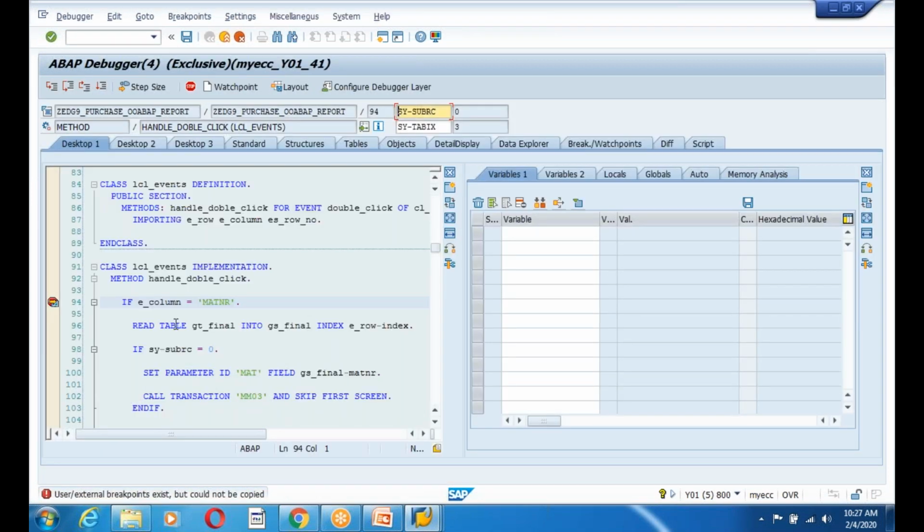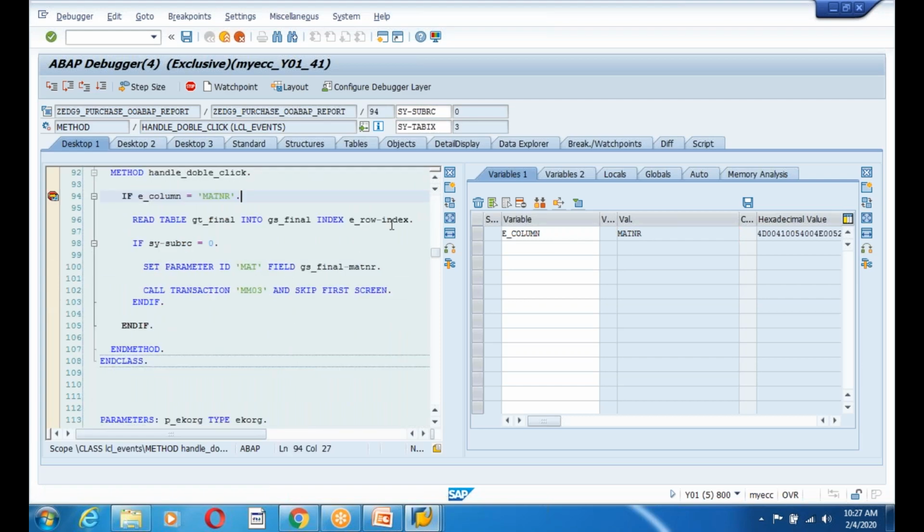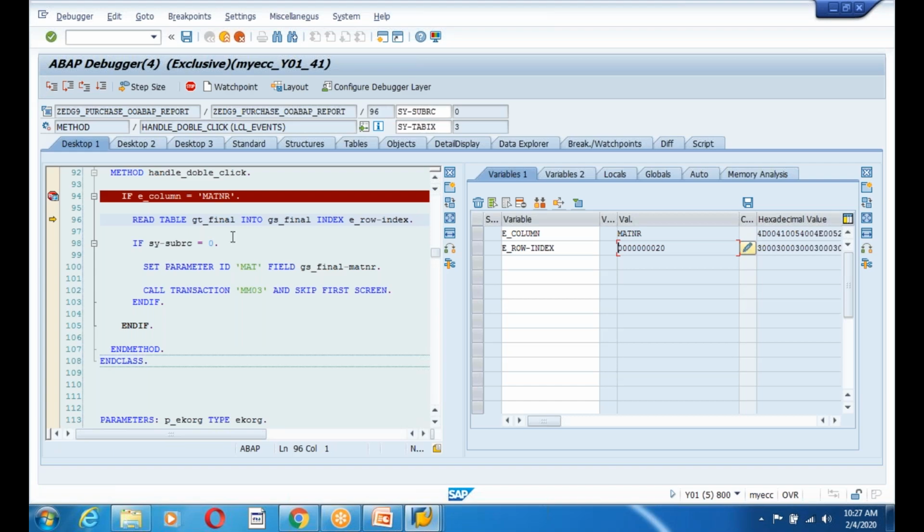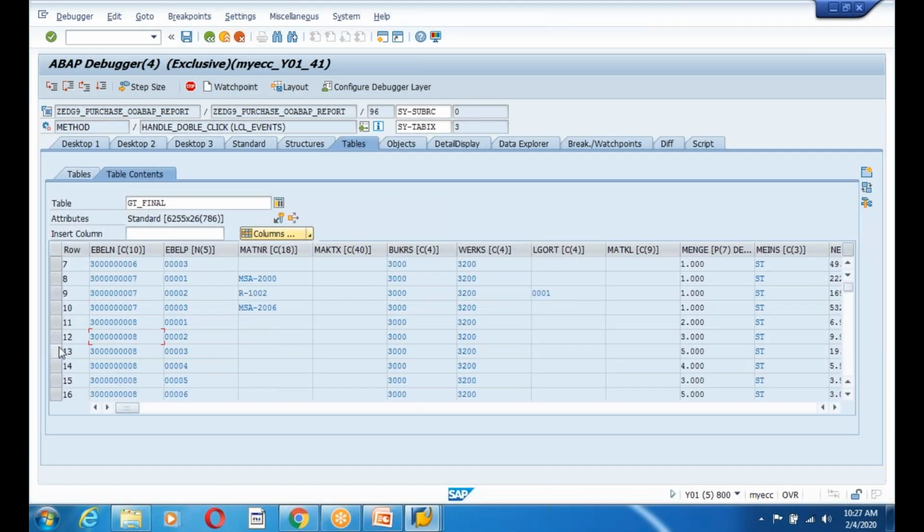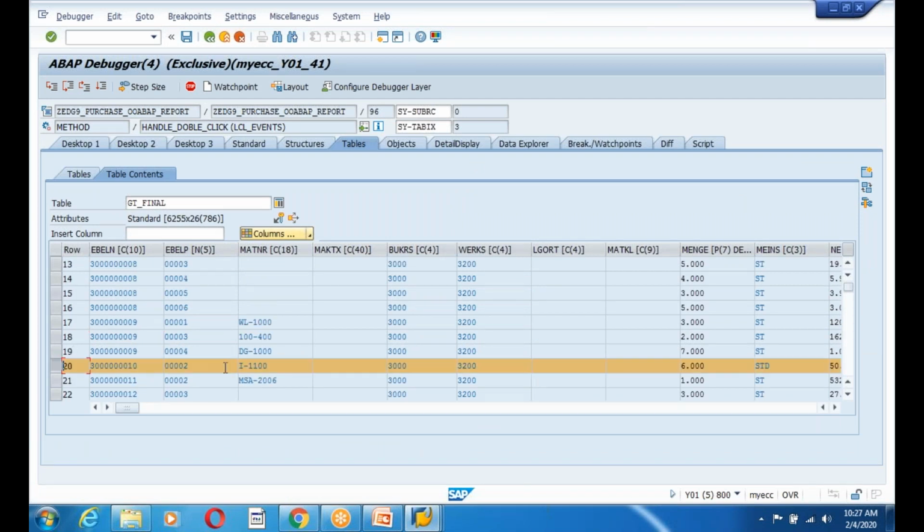See, what is the material column? Which column did you click on? MATNR. And which index did you click on? It's index 20. So see, in the GT_FINAL, what is the 20th record? So go to the 20th record. See, guys, I1100. So we know the index. So if you know the index, I can read this record.